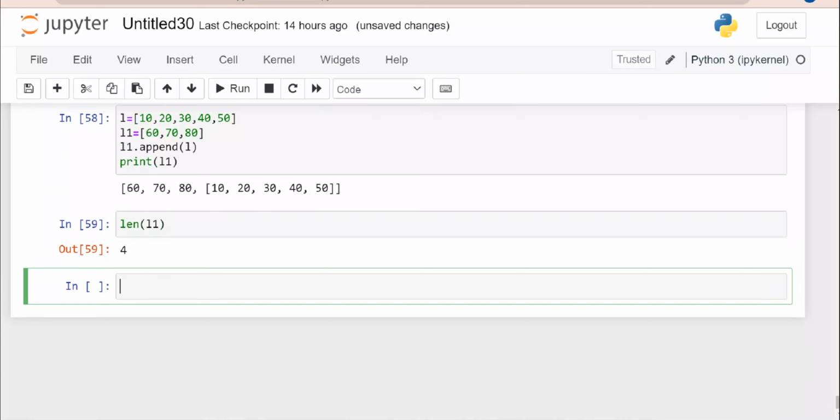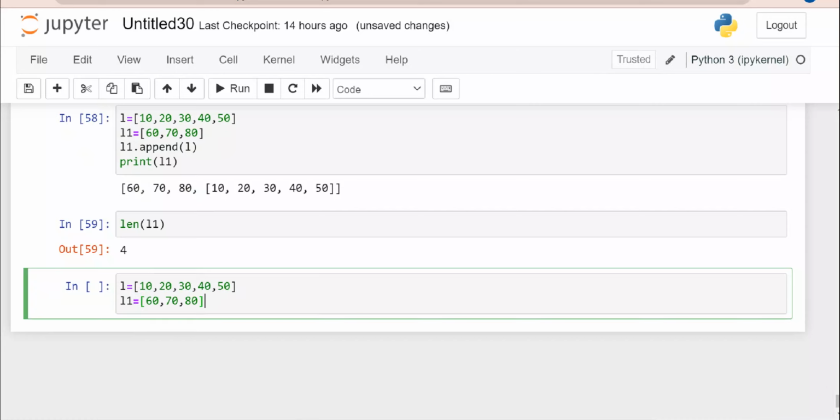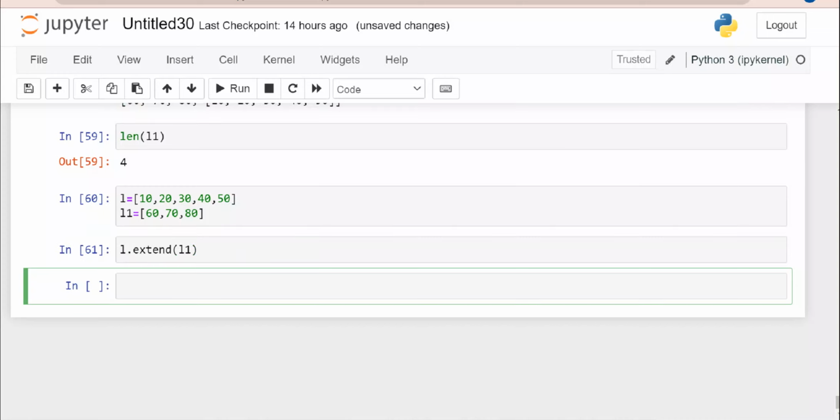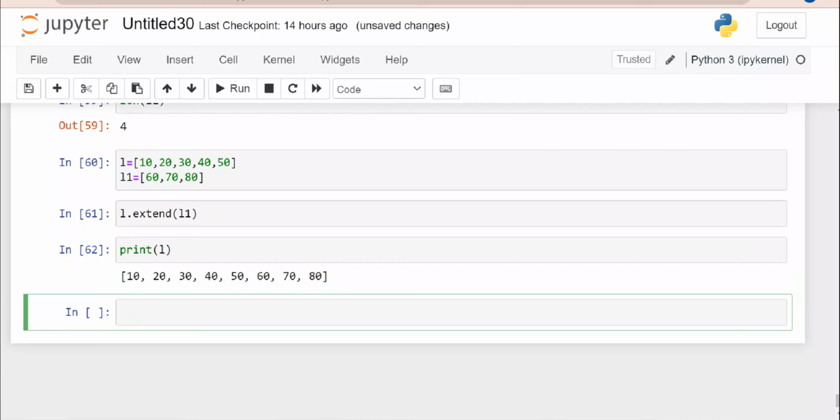So this is the way of using the append method. Now extend. Suppose again I have taken two lists, L and L1. Now I want to extend L with list L1, L.extend(L1). Now if you print L, you can see extend is a method which adds all the individual elements from the list into the other list.